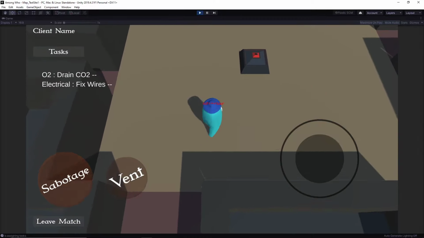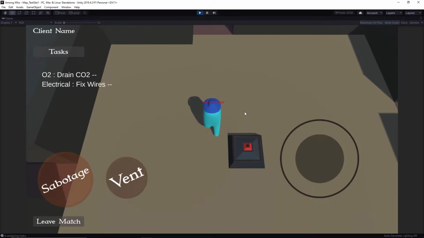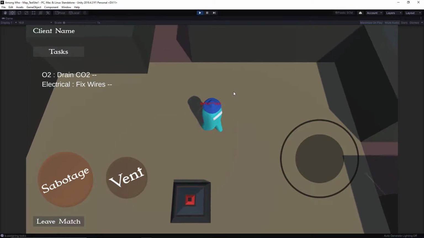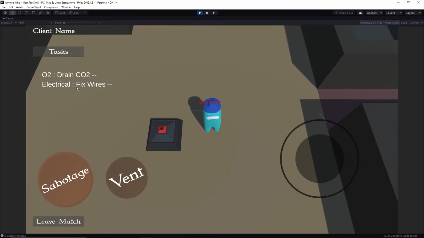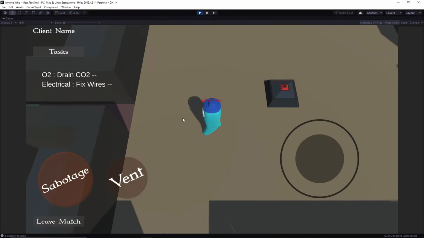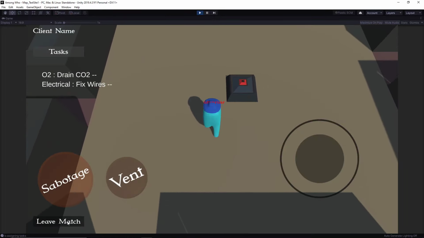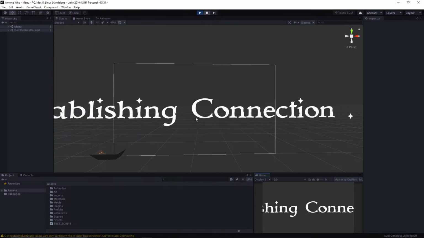There's some tasks. You can sabotage. I don't think the emergency button works yet. No, it doesn't because you need more players. Your tasks appear in this little task window here. CO2, drain CO2, electrical, fix wires, etc. Yeah, that's basically it for this game. Would have loved to add more functionality, but realized I cannot release it, so not putting a lot of time in it.